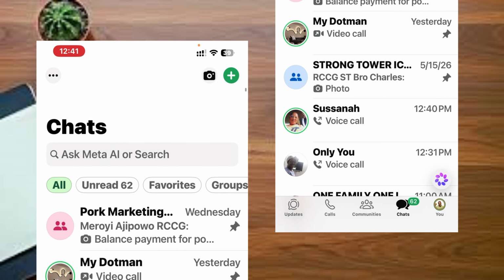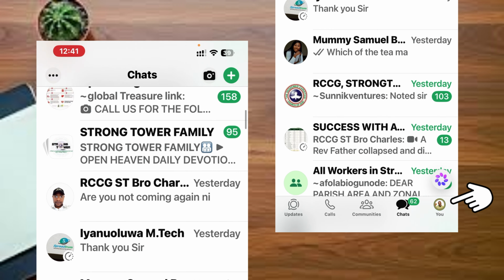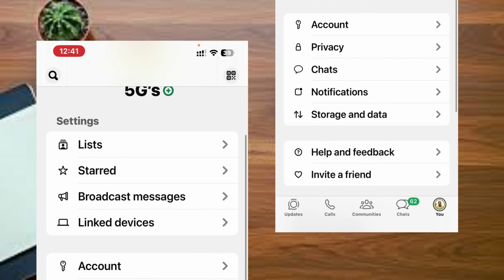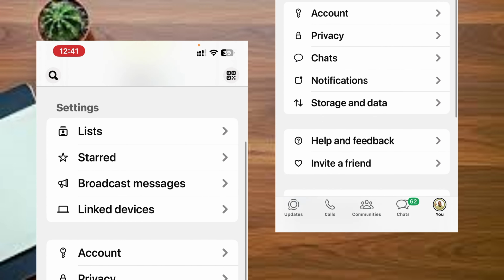So tap back here now. Go ahead and tap on the button here where you see "You". Tap on it on your iPhone. Then here you have access to this place. Go ahead and tap on Chat. Now once you tap on Chat, you have access to what is called Export Chats from the option here.